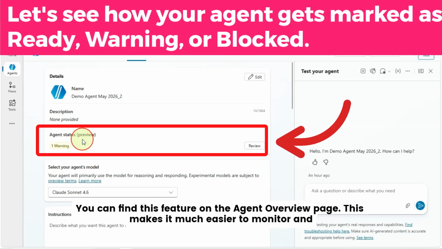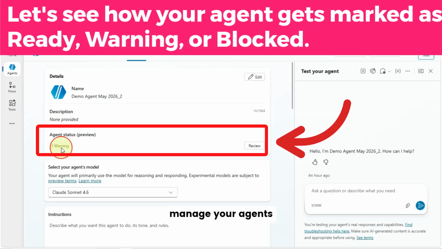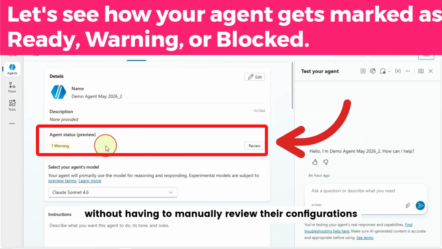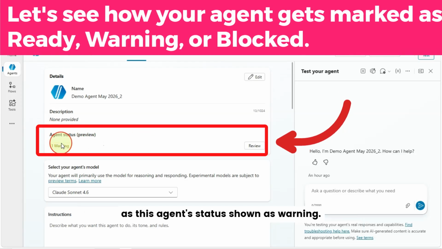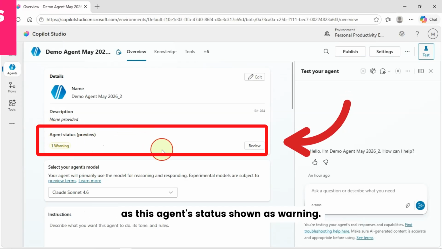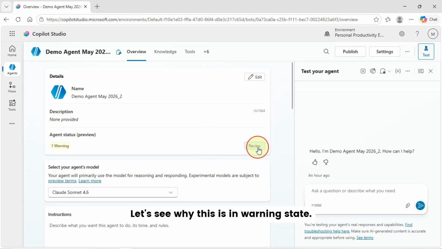You can find this feature on the Agent Overview page. This makes it much easier to monitor and manage your agents without having to manually review their configurations. As this agent status is shown as warning, let's see why this is in warning state. Let's click on the Review button.